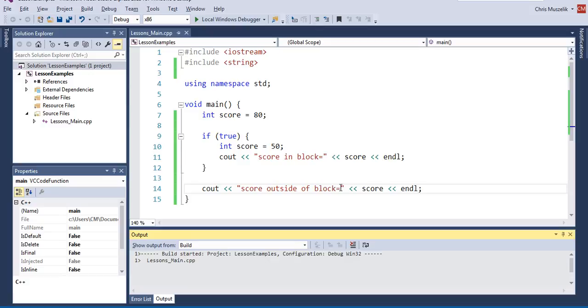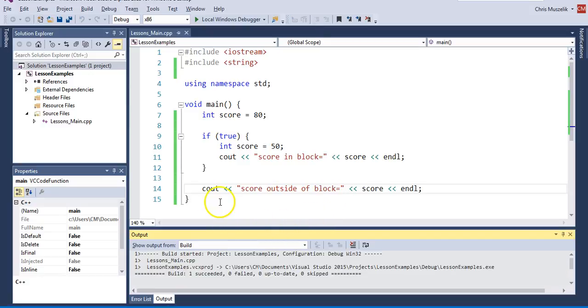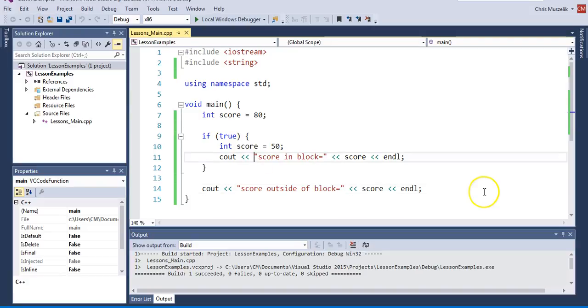Now if I build this, my compiler is not going to complain. Normally you would think, okay, I can't have two variables with the same name. However, since they're both in a different level of scope, you're allowed to do this. So on line 11, what's going to display is going to say score in block is equal to, in this case here, we assign the value 50.